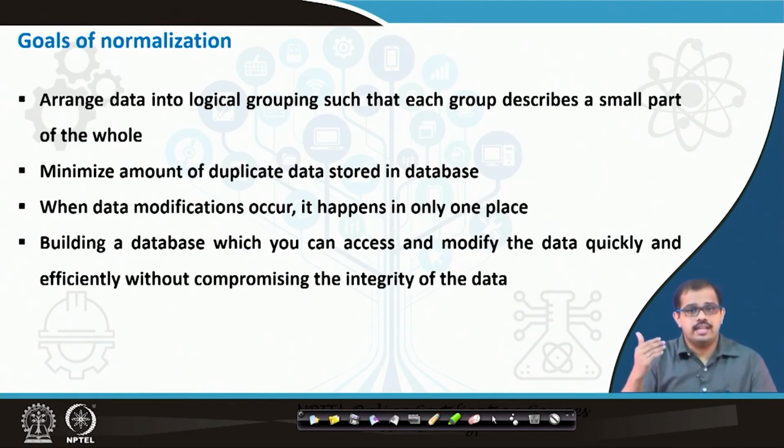Then you are building a database which you can access and modify the data quickly and efficiently, without compromising the integrity of the data. Which means it has to be quick, and it has to be efficient. If it is quick and not efficient, your database, or whatever service you are trying to provide to the user, may fail. Even if it is efficient but not quick, a user may not use the same service again, in terms of using your database for applications. So that will compromise the integrity of your data.